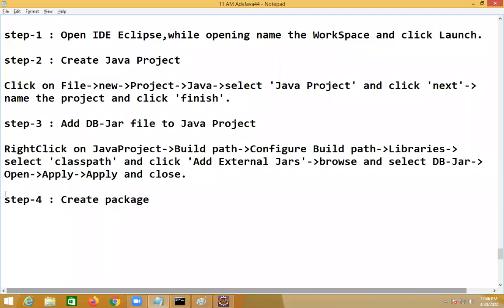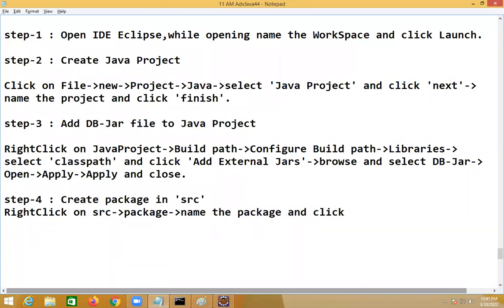Create package in SRC. Already you know how to create it. Right click on SRC, package, name the package and click finish.